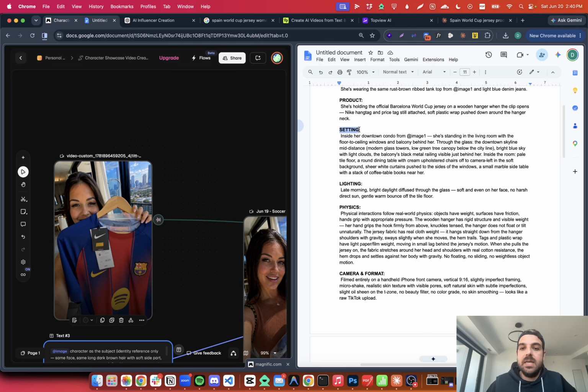Okay, and then we have the setting. So again, straightforward, guys. Where is she? Is she underground? Is she in the clouds? Is she in outer space? Where's our actor, right? In this case, she's in her condo. So this is just a big block, really just explaining the condo. It's beautiful. You can see through the glass. You got the downtown skyline. The green trees. Just go into detail and explain where she's going to be.